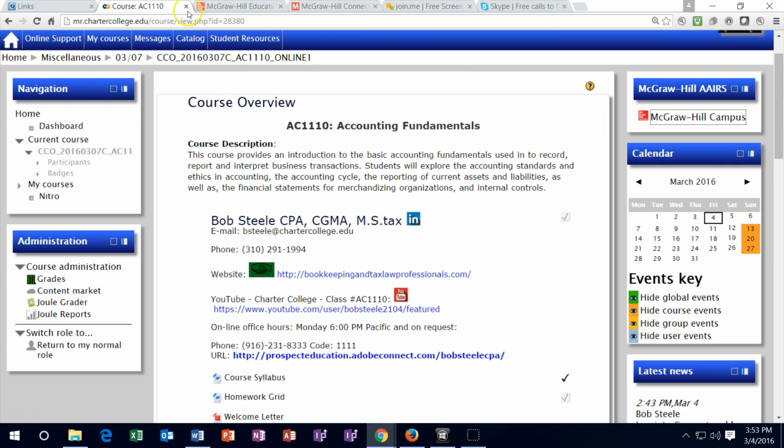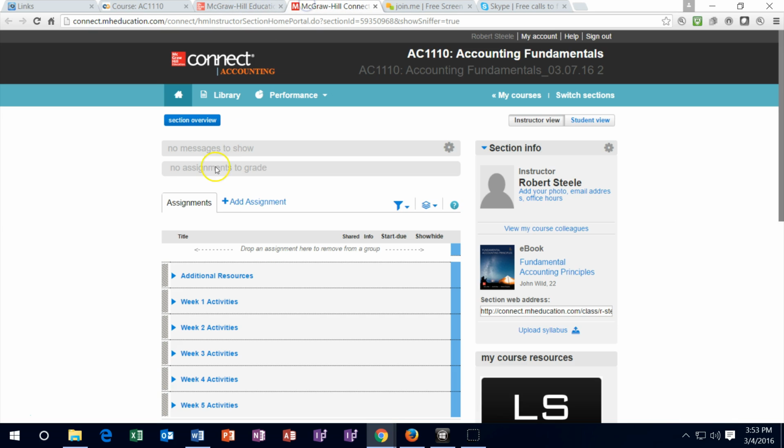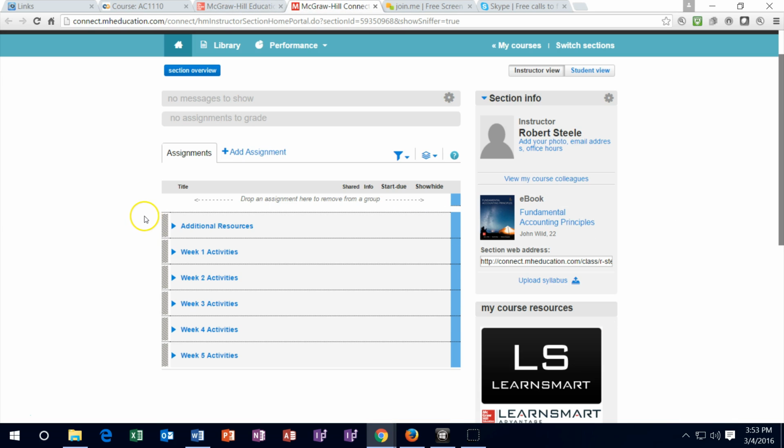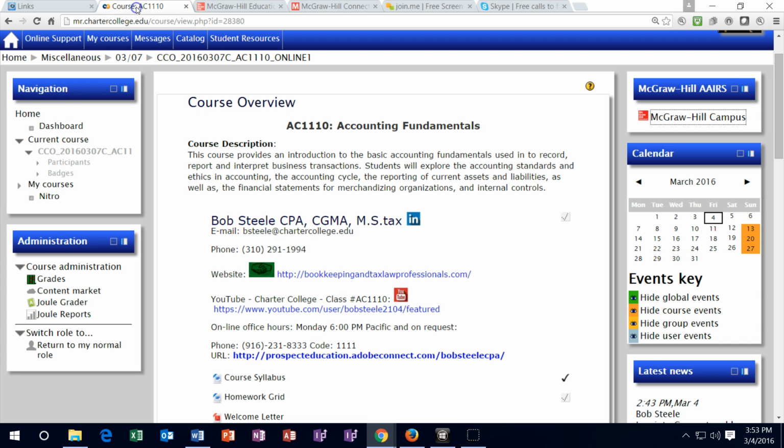Once it is up and running, then you'll see an icon that looks like this. So we are in Moodle Rooms. This is McGrawHill. If you go into McGrawHill, you will then see something like this. If you have any questions getting into this, let me know as soon as possible, and we want to troubleshoot that as soon as possible. Going to go back to the Moodle Rooms over here.